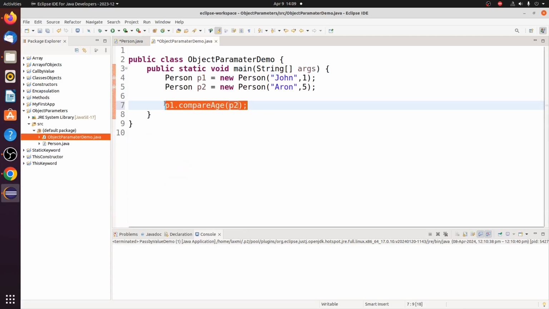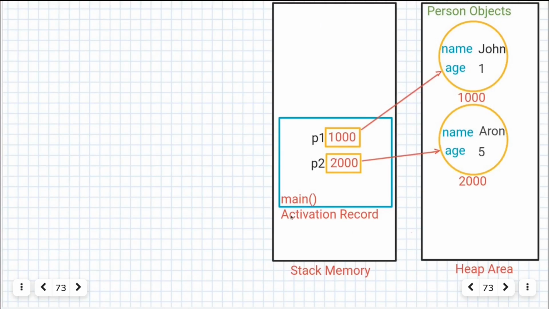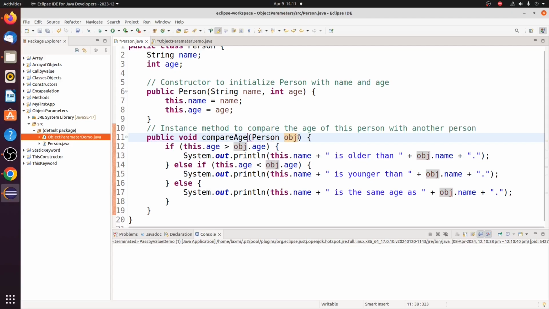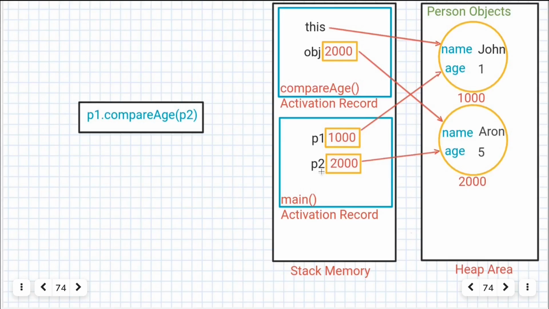When this compareAge method call is made, on top of this main method activation record, another activation record will be created for the compareAge method. When this statement is executed, this Person two object reference will be passed to the compareAge method. That reference will be stored within this local variable obj. This p1 and p2 are the reference variables. They will hold the addresses of these two objects. Real addresses will not be something like this, but for understanding, here we are. This p2 reference value 2000 will be copied into this local variable obj.